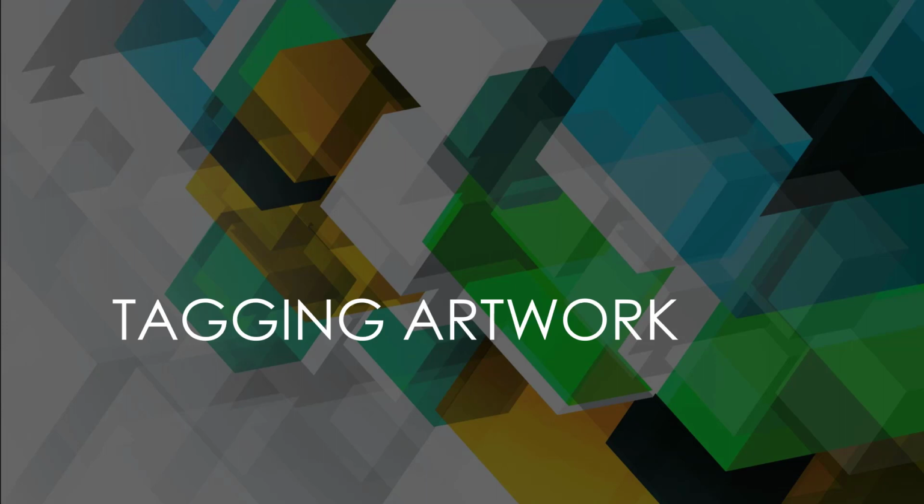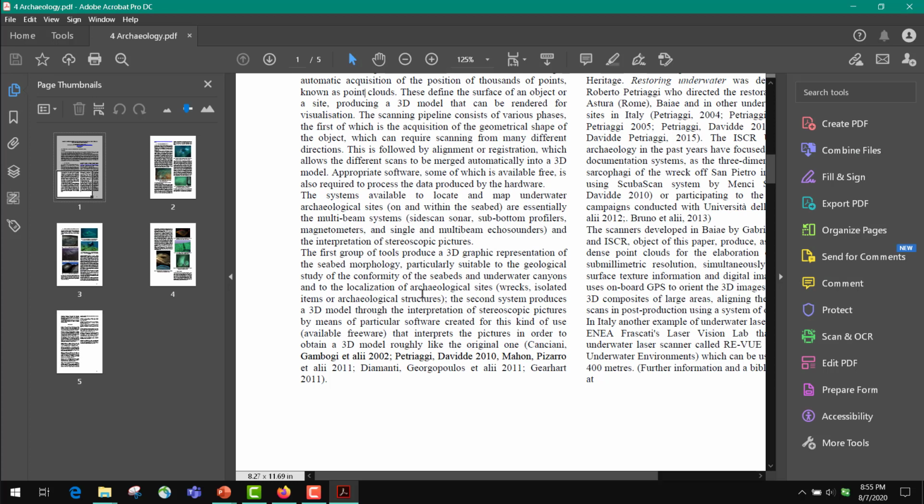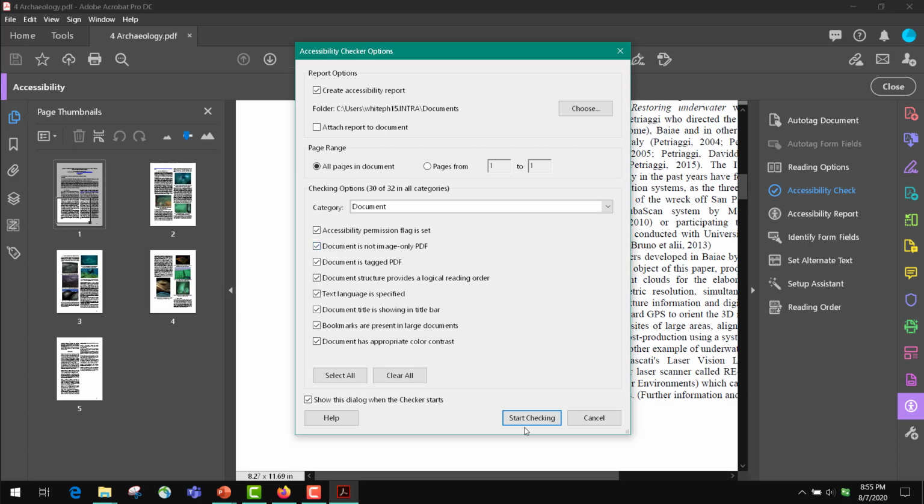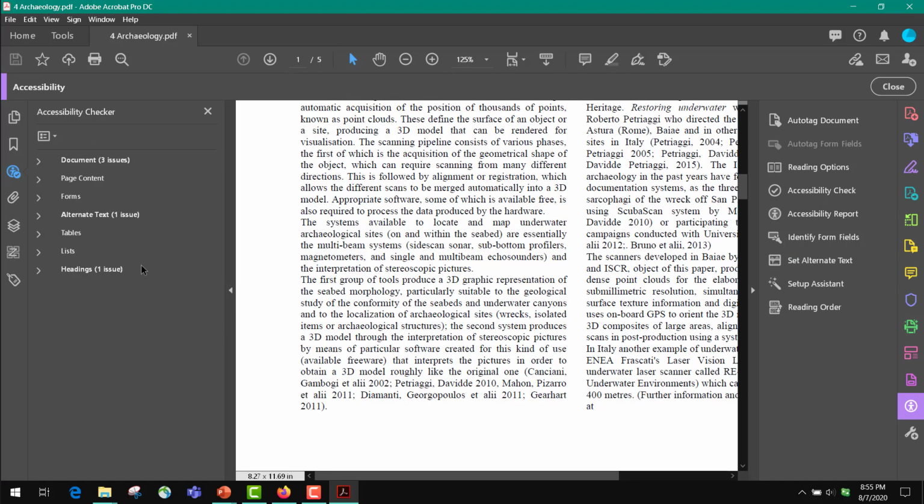The last thing we're going to talk about in this day 1 session is the tagging of the artwork, which would include charts and graphics and photographs and whatever artwork is in the document. In this document, we're going to look at the images and mark them up. First thing to know is that when you do the accessibility check, it's going to look at the images.